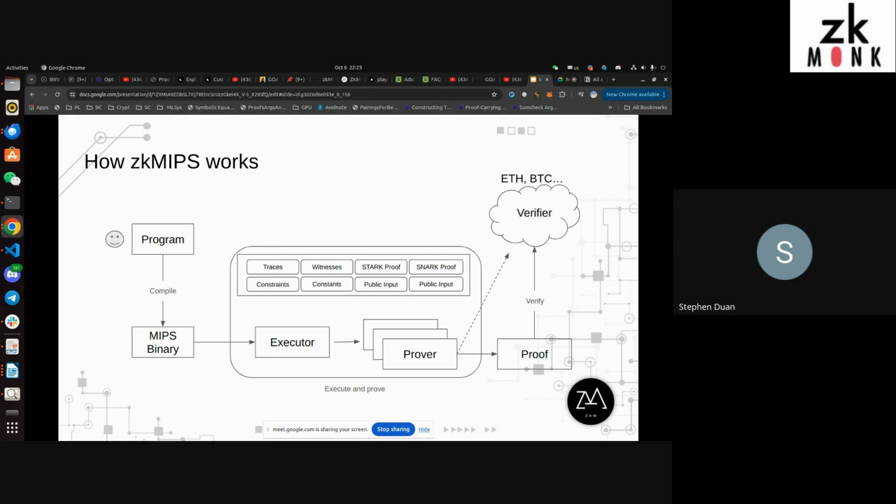Because we use Groth16, the final size of our proof is about 200 bytes. And of course, we have a verifier on chain, and we have the proving network here, so that different segments can be proved in parallel.